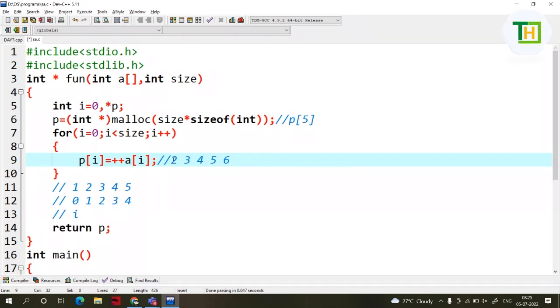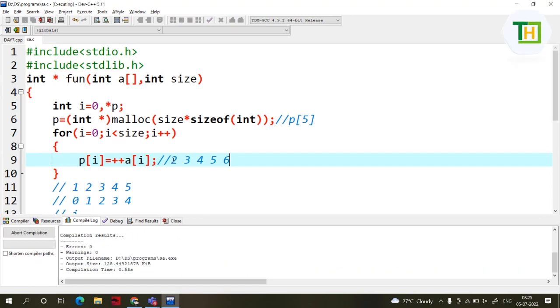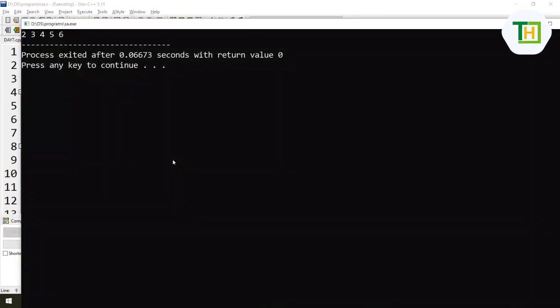1 is incremented to 2, and it is initialized to P of 0. Then 2 becomes 3, it is added. 3 becomes 4, it is added. 4 becomes 5, it is added. 5 becomes 6, it is added. The answer is going to be 2, 3, 4, 5, 6. Clear everyone, I think.